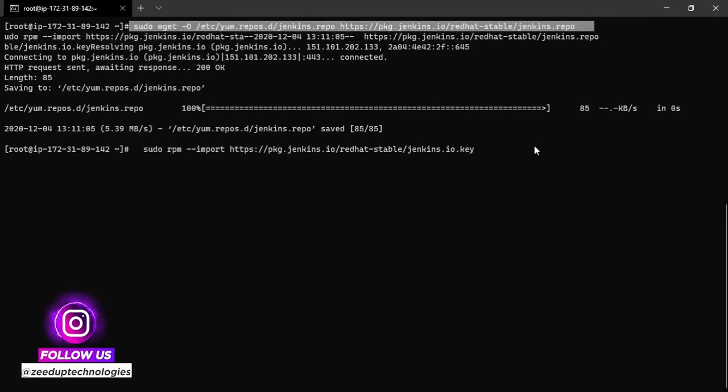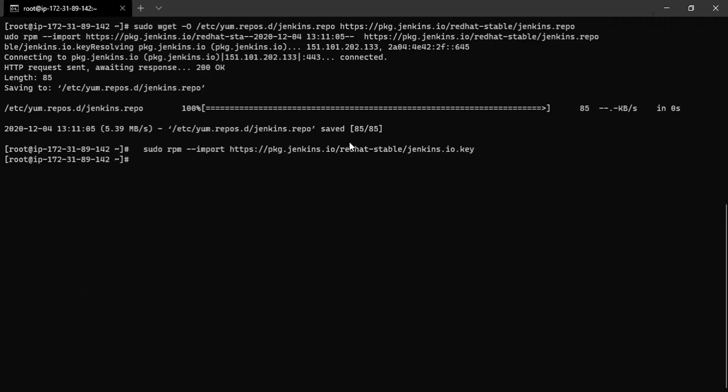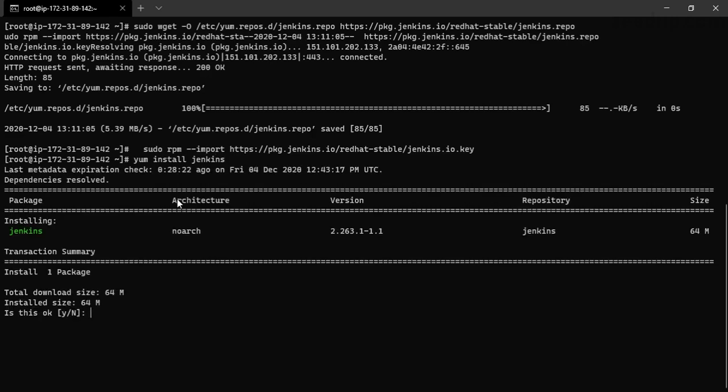Now this is our system, and in the system we will run these two commands. The first command sets up a Jenkins repo, and the second command imports some security keys. After this, we are able to configure our yum repo, the package repository in Red Hat, and after this we can simply use the command yum install Jenkins, in order to install our Jenkins software.